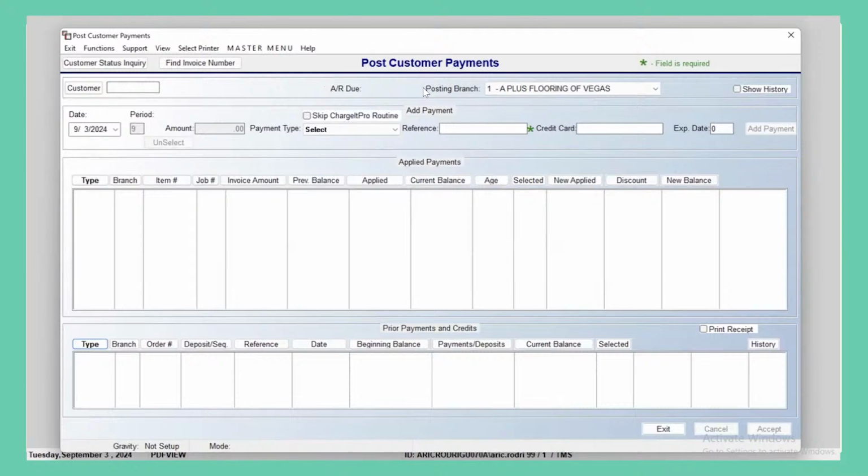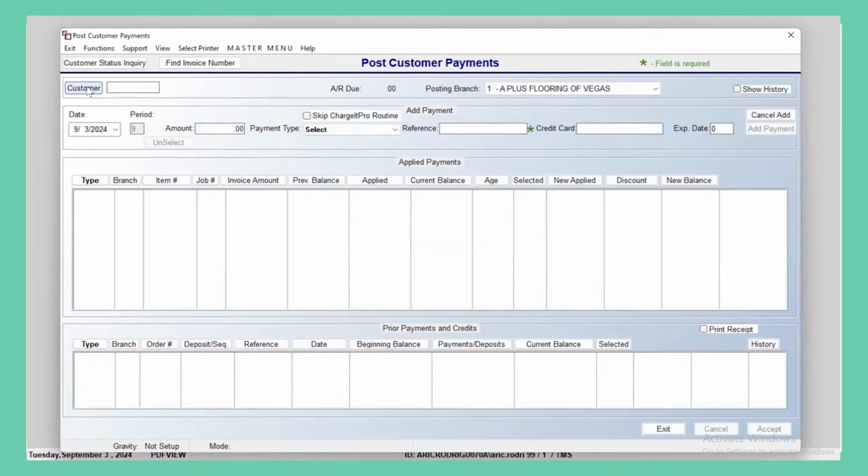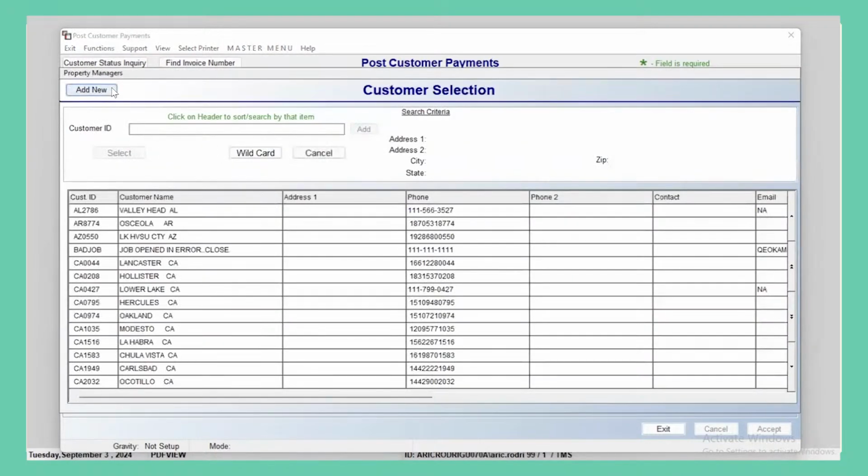Now, to also continue on with the use of this module, we can also see how to post a customer payment to an actual account. To start that process, you'll first want to enter in your customer's information. If you have the customer ID, you can type that directly into this customer field, or you can click into the customer button, and that'll allow you to choose your customer from your database. Once clicked, you can go ahead and locate your customer.